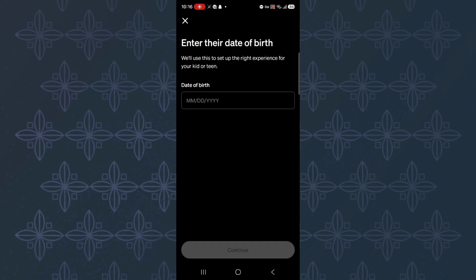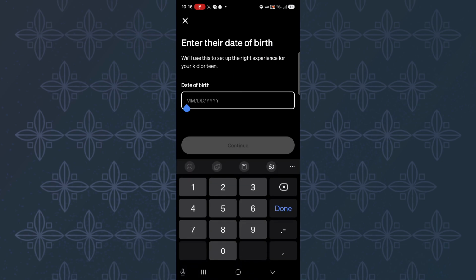Next, tap the date of birth field and enter their full birth date using the digits for the month, day, and year. Then hit Next to apply the appropriate age settings. Finally, review the confirmation summary and tap Complete Setup or Done to finalize the account link and grant them access under your oversight.